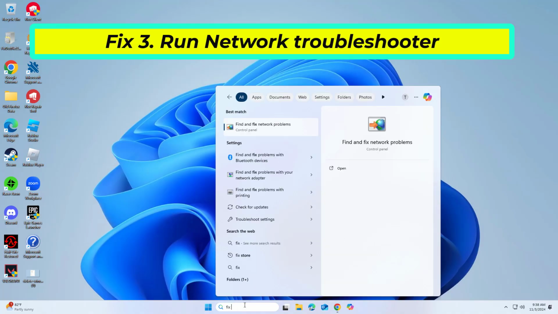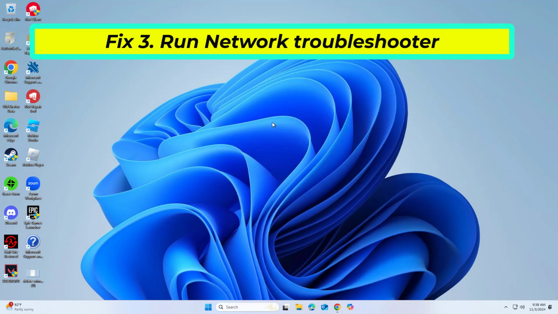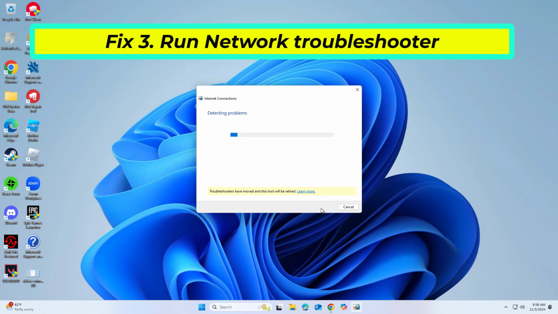If that didn't work, Windows includes a set of troubleshooters designed to find and fix common problems. The network troubleshooter can resolve issues that might be causing remote desktop errors.